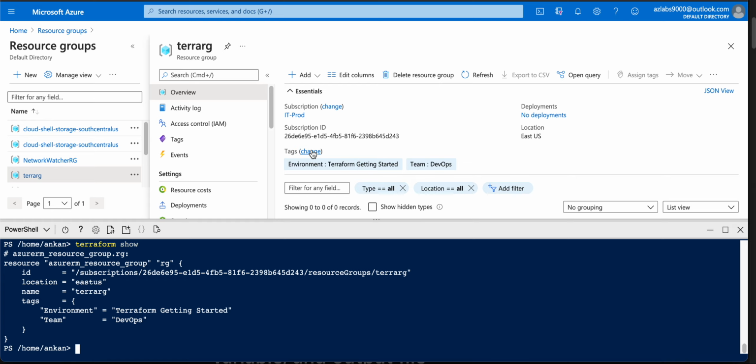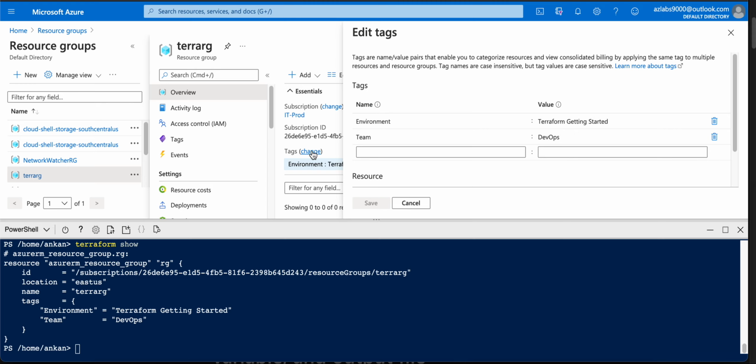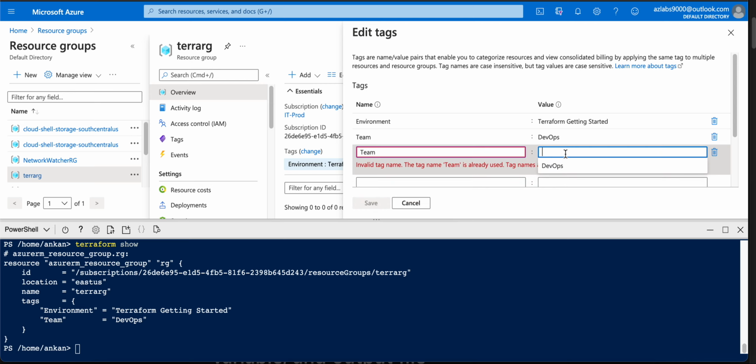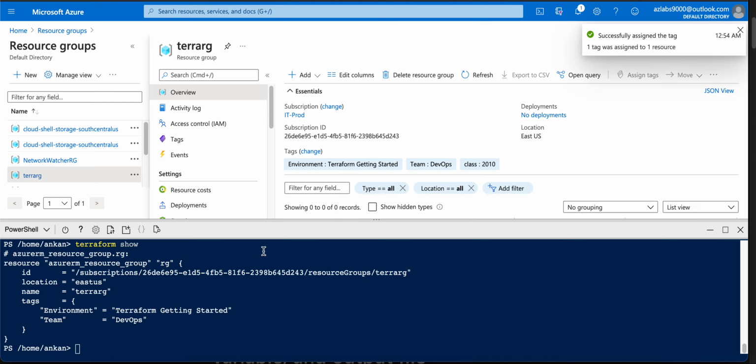So at this time, what if I click and add a new variable from here? So say team, and say, no, not team, say class 2010, okay, something like that, and hit save. So now I have done something to this resource group, and I didn't do it using the Terraform code. I have done it from the portal. So what do you think? Can Terraform pick up the state of the code change?